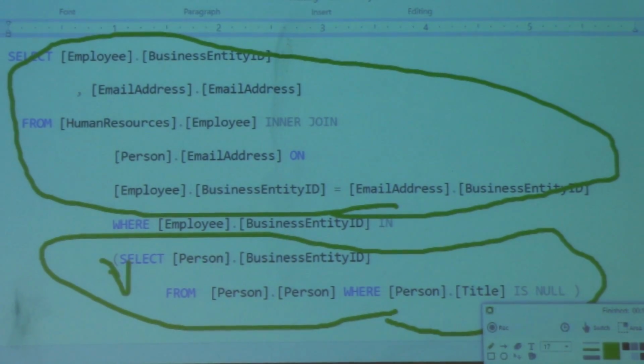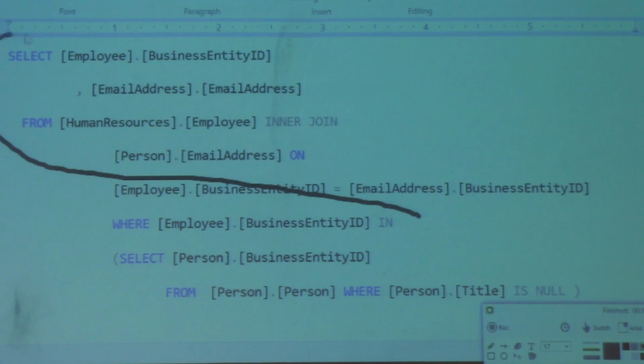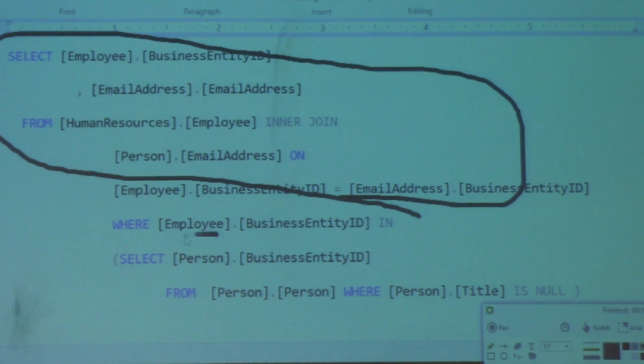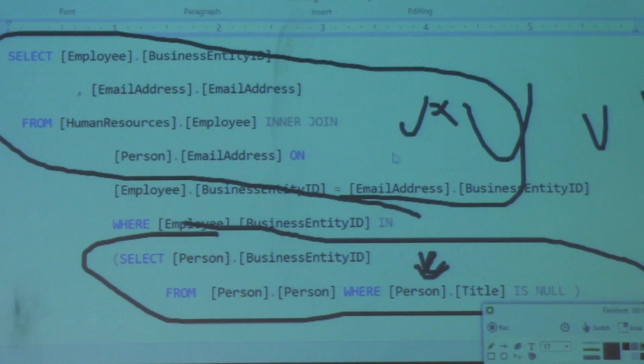What is the other way? First joining the two tables, then selecting, finding all of the people without any title. Then when you find the person without any title, go and pick the people from this one, pick the same person from here, and put it in the output.